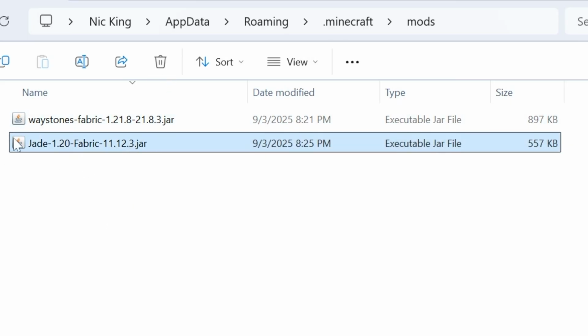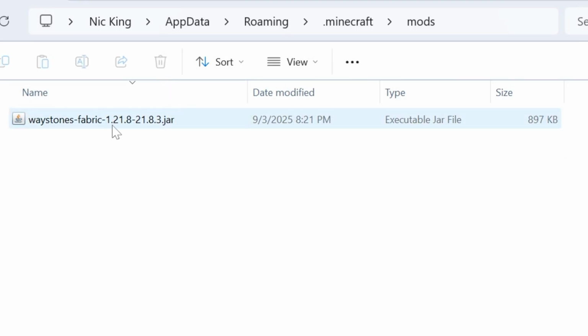We also have a mod called Jade in here. But wait, 1.20? Mods won't work for newer versions. We're currently, at the time of recording this, on 1.21.8. This will work in the future on other versions, though. But the version you have, if it's 1.22.4, it must say 1.22.4 here as well. They have to match. So the only mod that would work here is Waystones. But this one wouldn't even work.